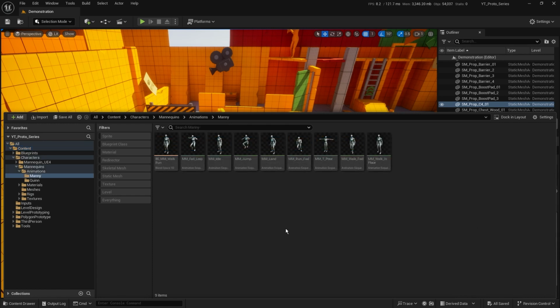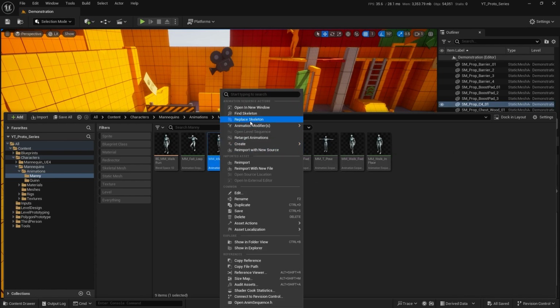Okay, so to get started, what I've done here is I've found the UE5 Manny animations, and you can see they're inside of this Mannequins, Animations, Manny folder here. And if I right click on one of those, such as this idle, you can see we've got a bunch of options for creating new assets from this animation. We have got an option for Replace Skeleton, but that's not going to be very successful for us because, as we've seen, the names don't match up and the structures of the skeleton don't match up.